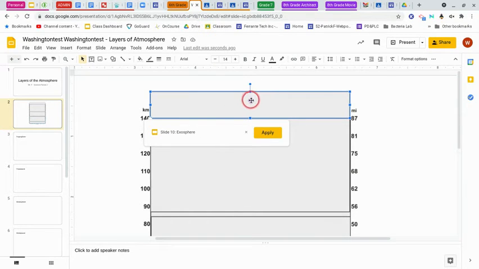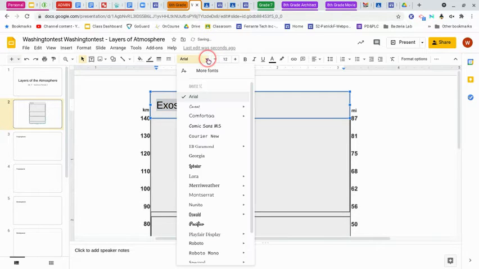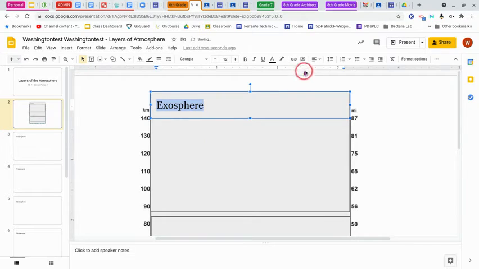Now, since this one will not be on the diagram, we're going to double click inside, and we're going to type the word exosphere. You can reduce that font size a little bit. You can select a new font if you'd like to. And this tool here, the Align tool, you can center that in the middle, and you can also align that so it's centered up and down vertically within the rectangle.